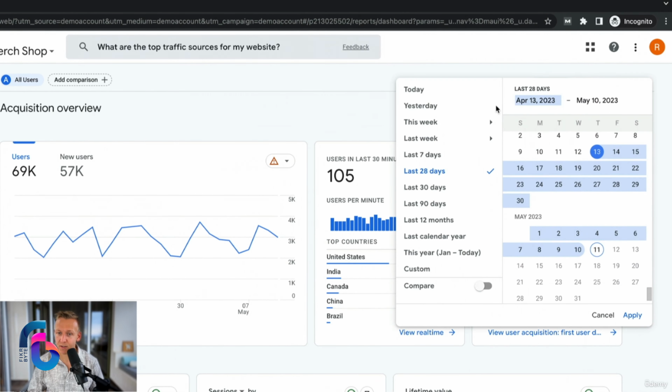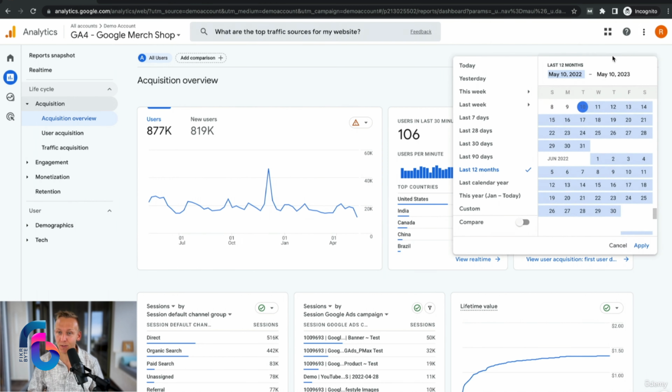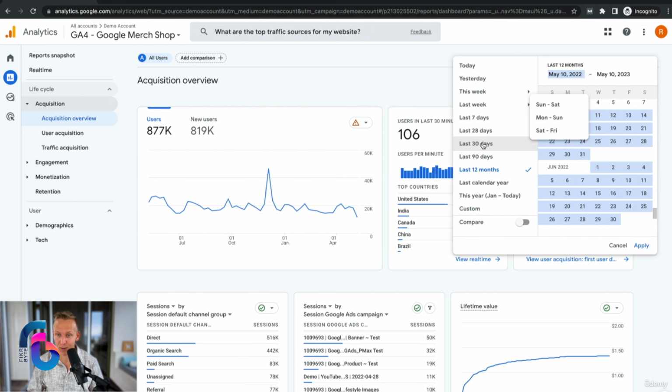However, if we change our days and we do the last 12 months and hit apply, it's going to be very hard to see any proper patterns in here because there are so many dates in between. However, it is very interesting to know what happened during this spike. Those sort of patterns are interesting, but we are going to be able to find even more patterns by using a date range like 28 or 30 days. I'm going to go with 28.